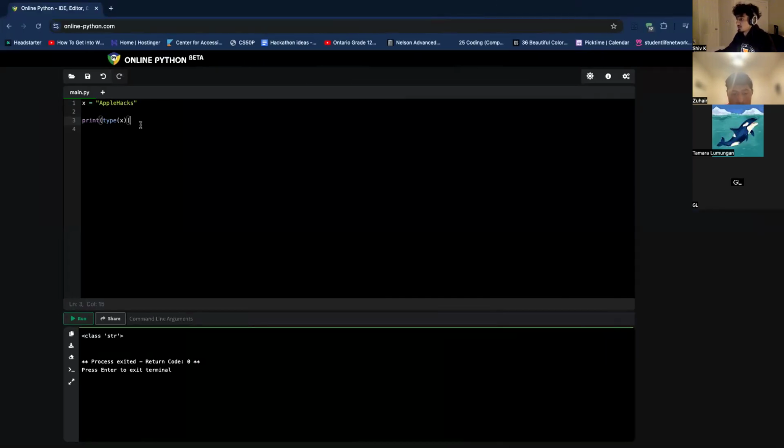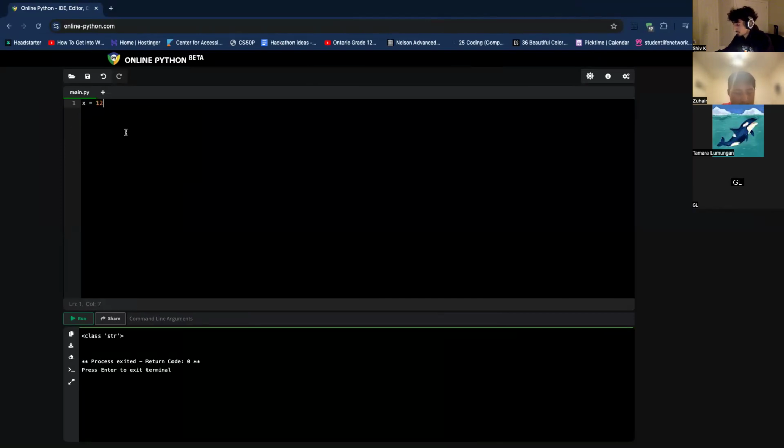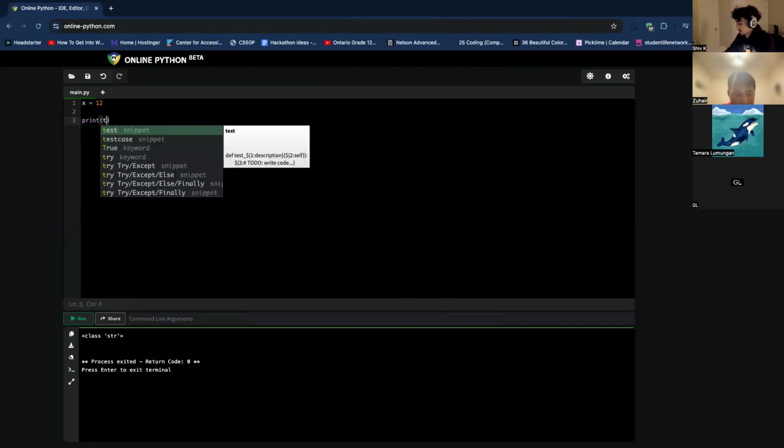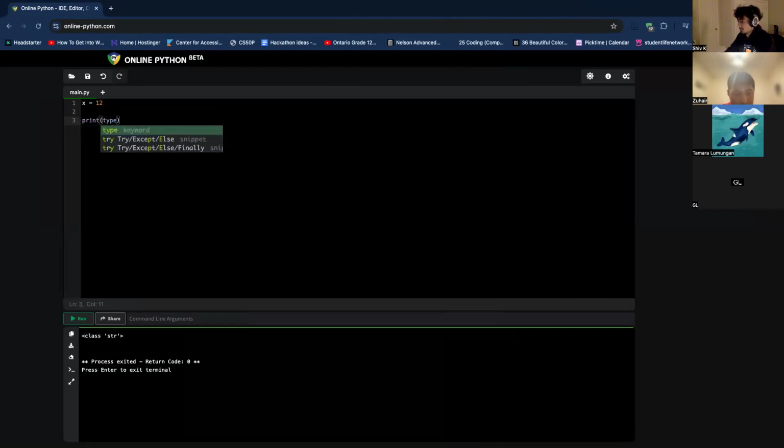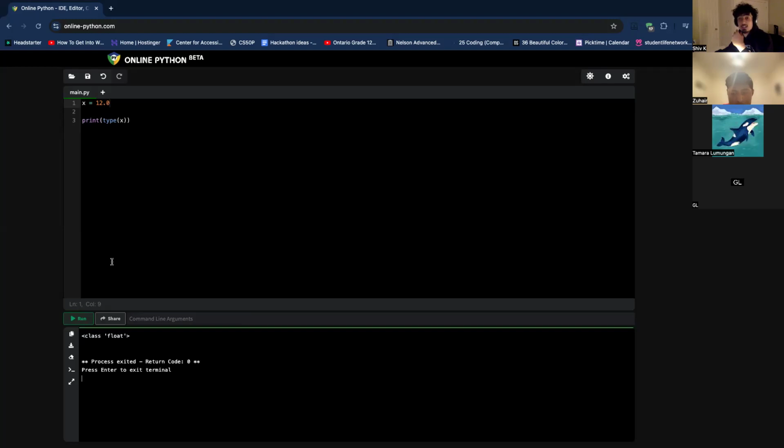So let's demonstrate that right here. x is equal to 12. Let's get the type of x. I want to see what kind of number this is. Let's see what kind of class this is, and you can see right here we've output that the class is actually an integer. What if it was 12.0? Now you see the class has changed because it was a decimal number. It changes to a float. The difference between the integer and a float is that the integer is a whole number, and a float is a decimal number.